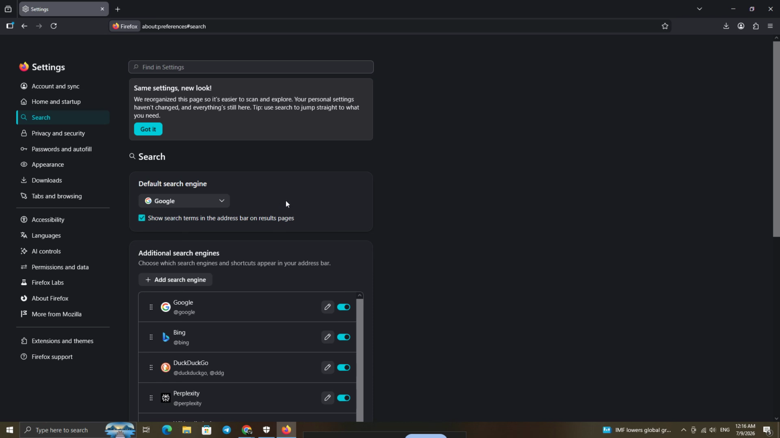As soon as you choose Google, Firefox will use it as your default search engine whenever you search from the address bar or the search box. That's all there is to it. You've now set Google as the default search engine on Firefox. This is a quick change, but it can make a big difference if you use Google every day and want a more consistent browsing experience.